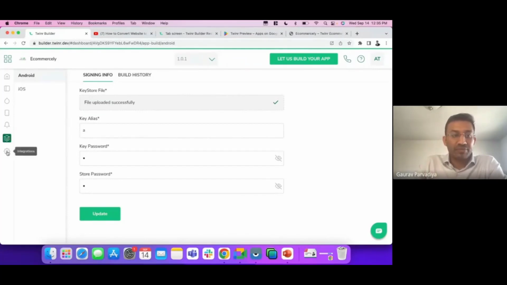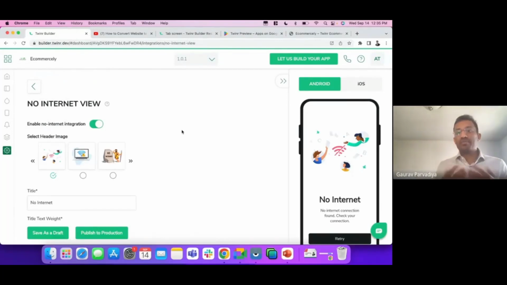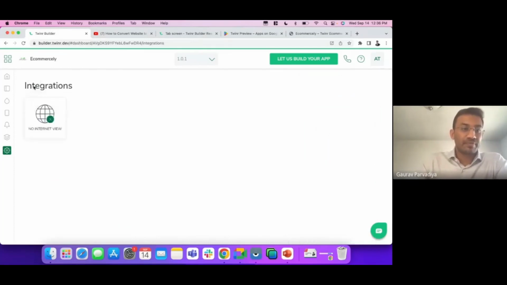Even before going there, let me introduce one more feature here, which is a no internet view. If in your application you want to handle the no internet scenario elegantly, then I would say use this feature and enable it. Whenever there is no internet on the user's mobile, instead of displaying something weird, it will display this screen. You can just imagine, if there is no internet on my mobile and I'm trying to load something, what kind of weird UI there would be, right? So here it is. You can just enable this feature, and that's it.